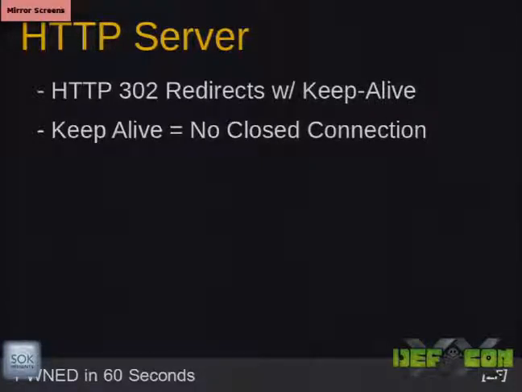So for the HTTP server, the way we coded this was doing a 302 redirect with keep alive. Now keep alive will keep the session open so the socket's not closing. After we authenticate them, we know who they are, and we know who they are for the rest of that session.